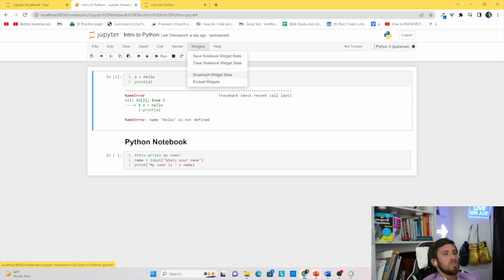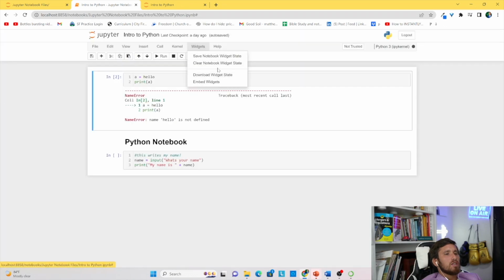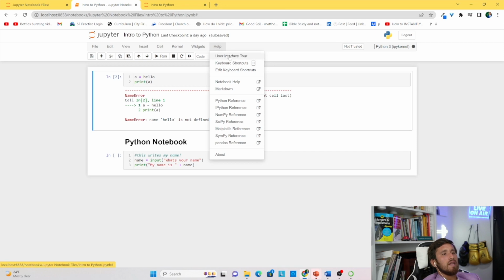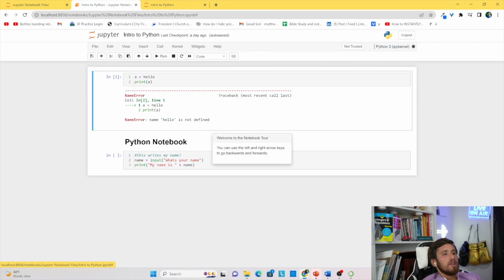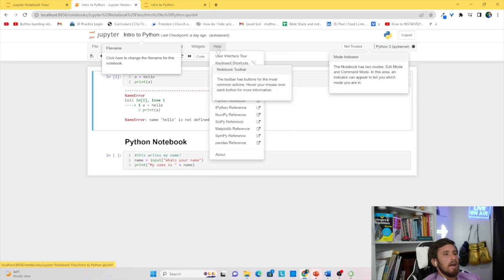You can look at some widgets in here. You can embed widgets. We won't get into many widgets right now, but we might get into some later in the course. Basically, they're things that you can do data visualizations for. You can have interactive dashboards by using widgets and whatnot. And then you can also go to the help tab, which will have a user interface tour, which will basically take you through the Jupyter Notebook in this case. So I'm going to exit out of that.